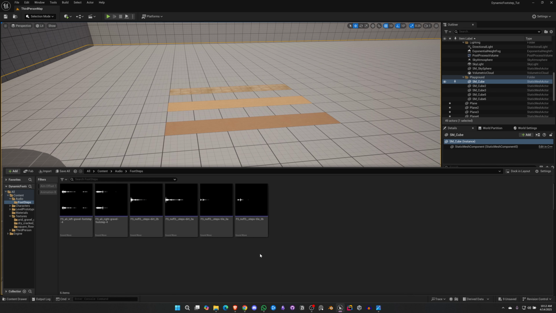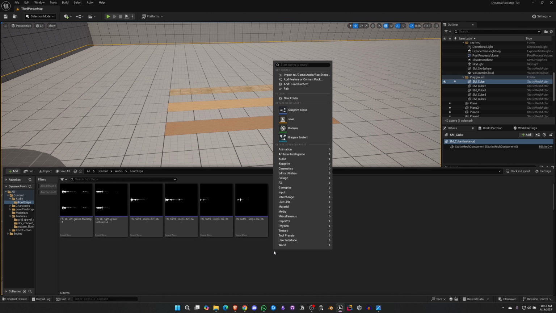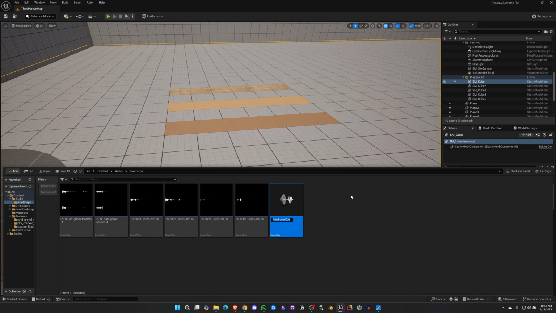The first thing you want to do is create some sound cues for this. I'm going to create one sound cue for each surface type that I have. You come up here to audio, go down to sound cue, and I'm going to name this SC Dirt. I'll go ahead and set up this first one, and then it's just kind of rinse and repeat for the next two.